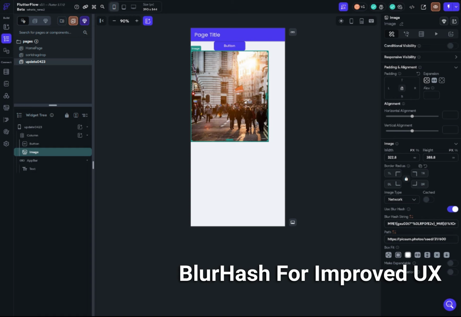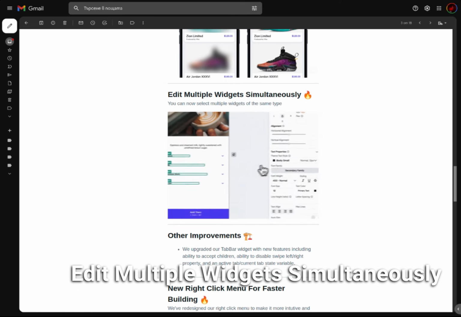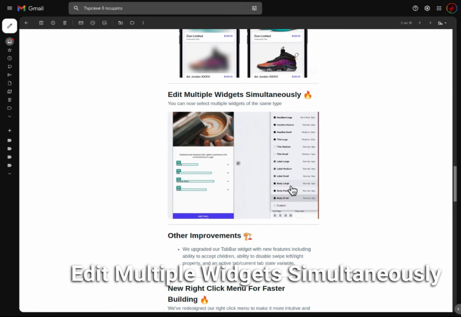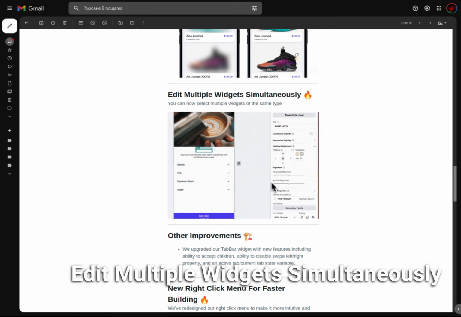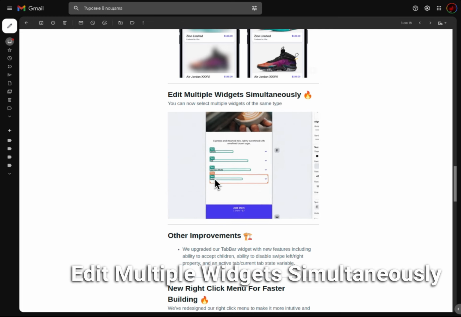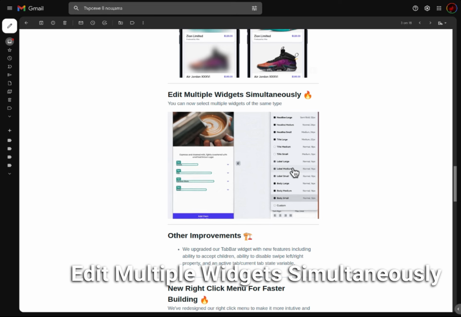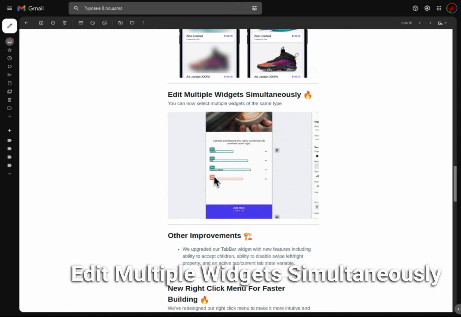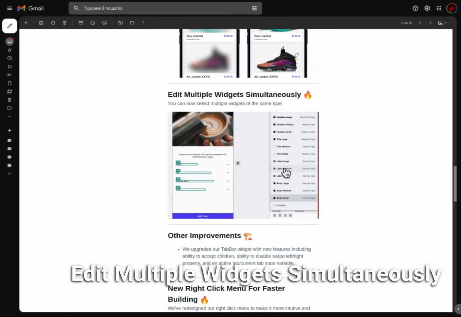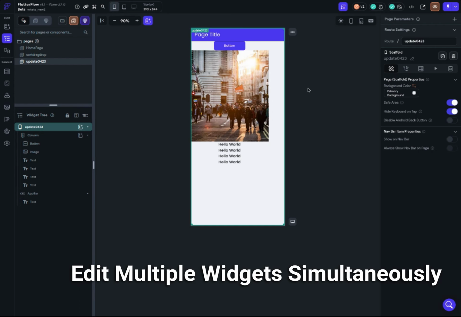Okay, so let's move on. The last thing, or one of the last things, is that you can edit multiple widgets, or in this case, multiple text widgets simultaneously, which previously was not possible. And that is great, actually. Amazing job from the FlutterFlow team again. Let me show you how you can do that.